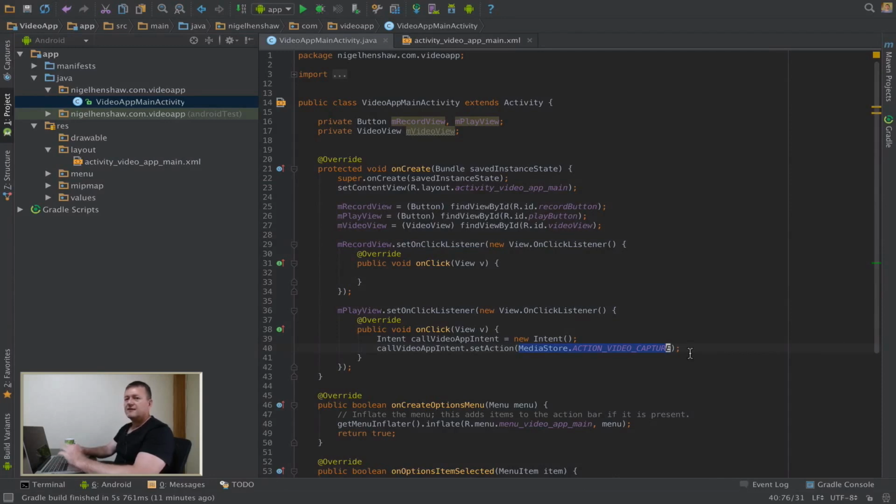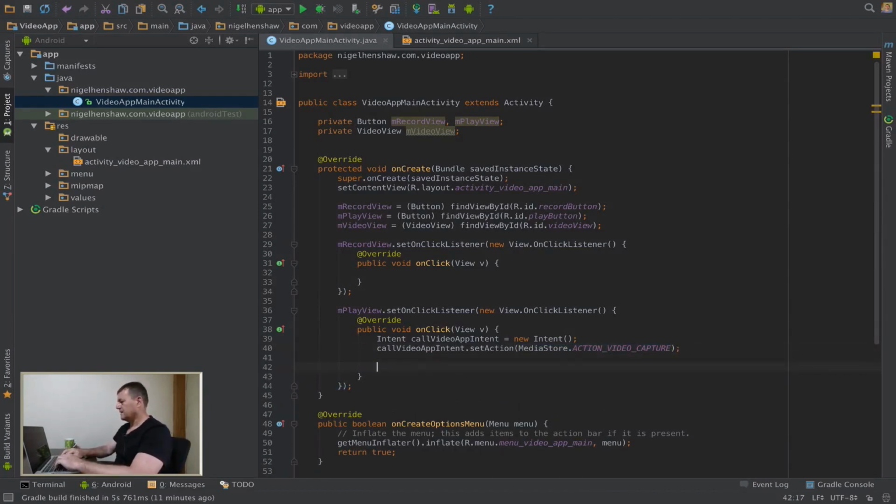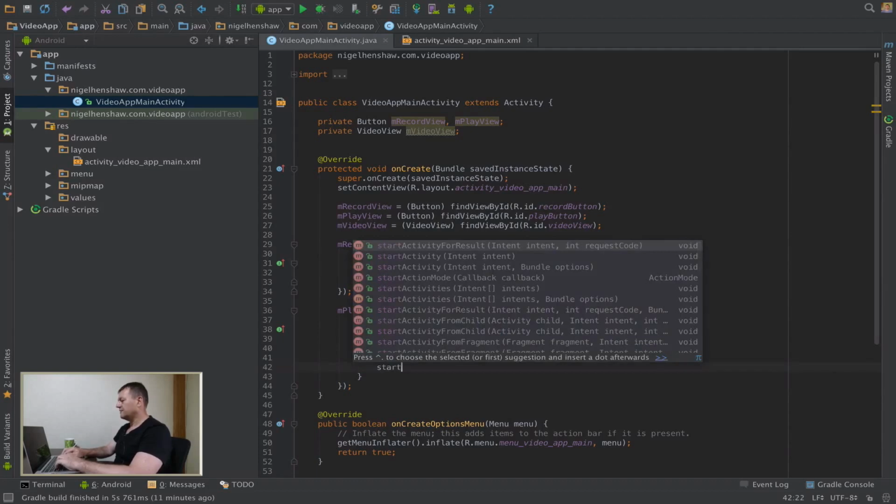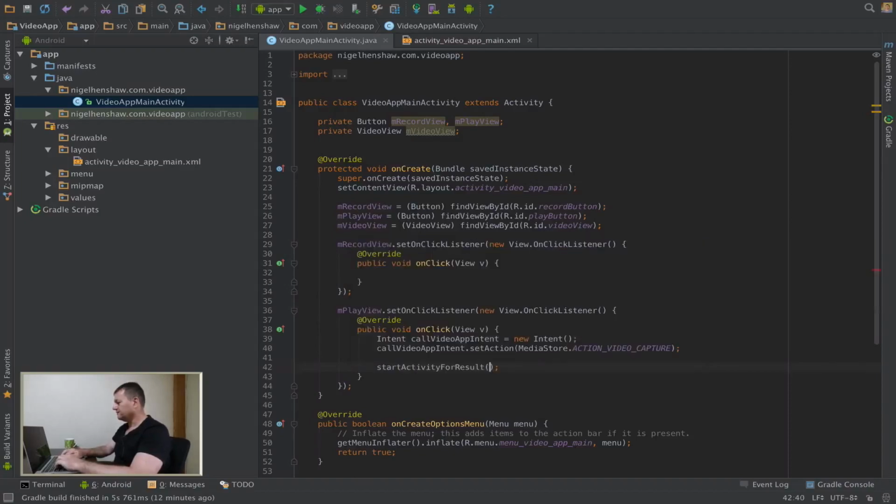Okay, so I've got my intent here. It's just a simple matter of starting an activity that will call our camera application. I'm going to use start activity for result. In other words, once we've called the camera application and it's finished capturing our video, we want that application to return back to us. So start activity for result. We pass it our intent that we've just created.